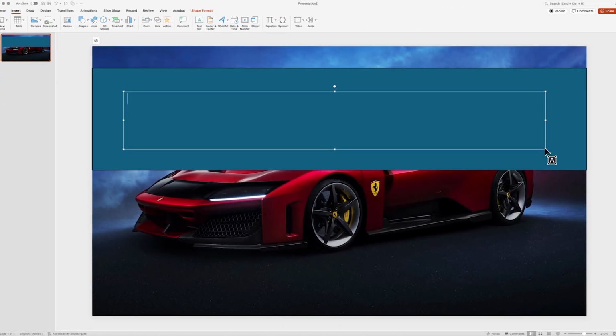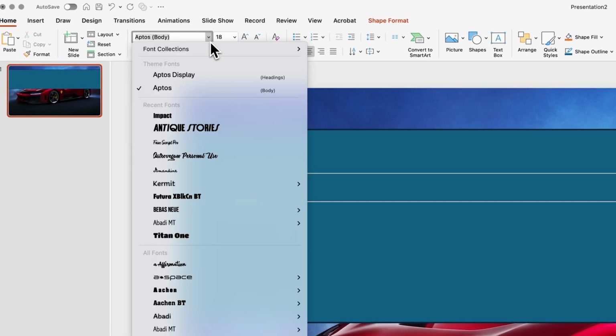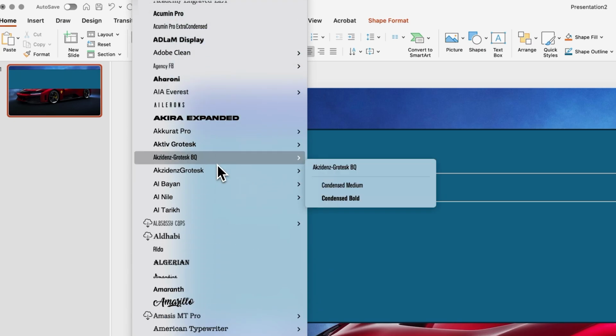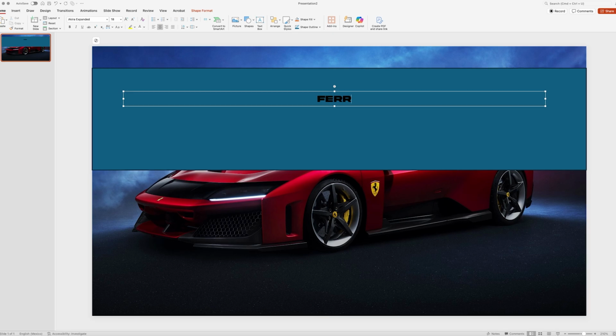If you've seen my other videos, you'll know that you'll need a very large and bold font for this effect to work. So in my case, I'll go with a font that I really like a lot that I downloaded online, that it's called Akira Expanded. Okay, perfect. So now you just need to add your word. In my case, it will be Ferrari, and then you can make it a lot larger.